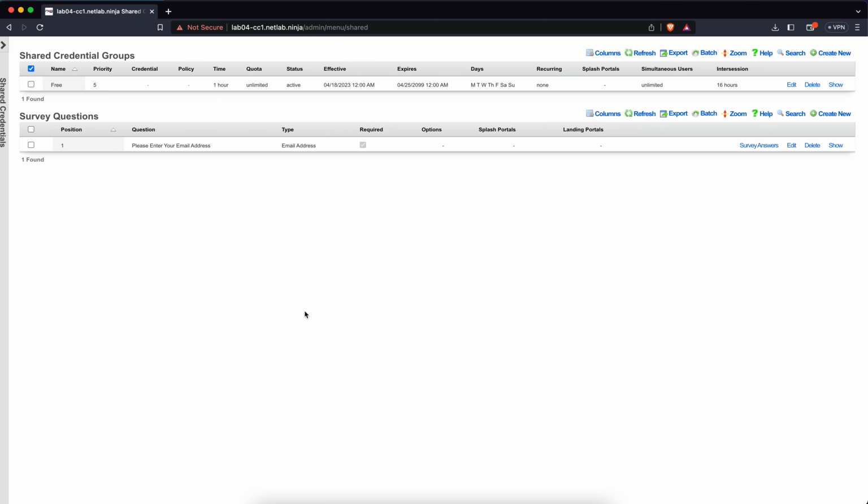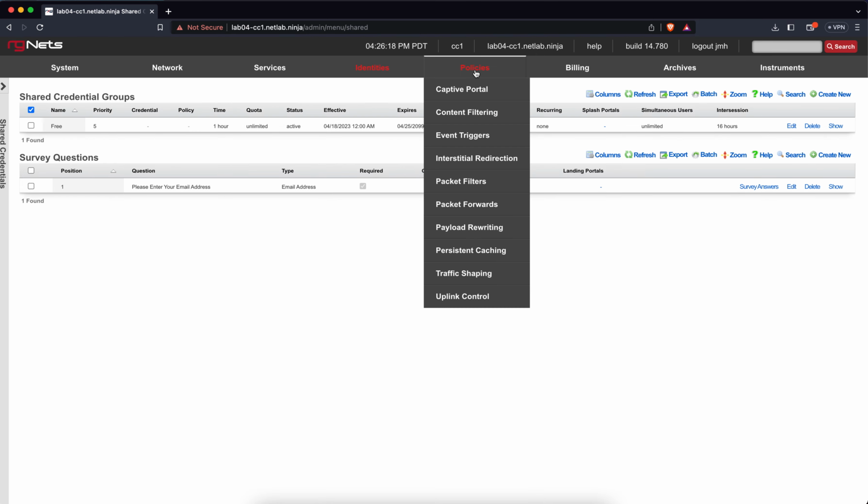So now that I have this, I can actually go and start to create some policies. So I'm going to go to Policies and Captive Portal.